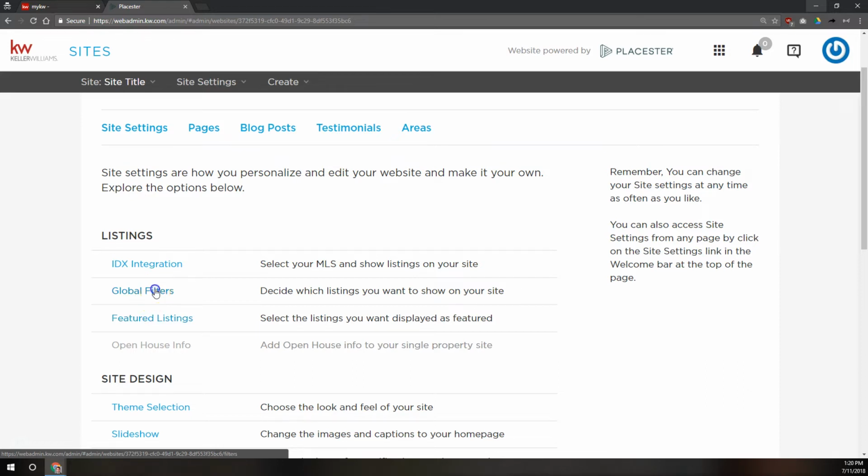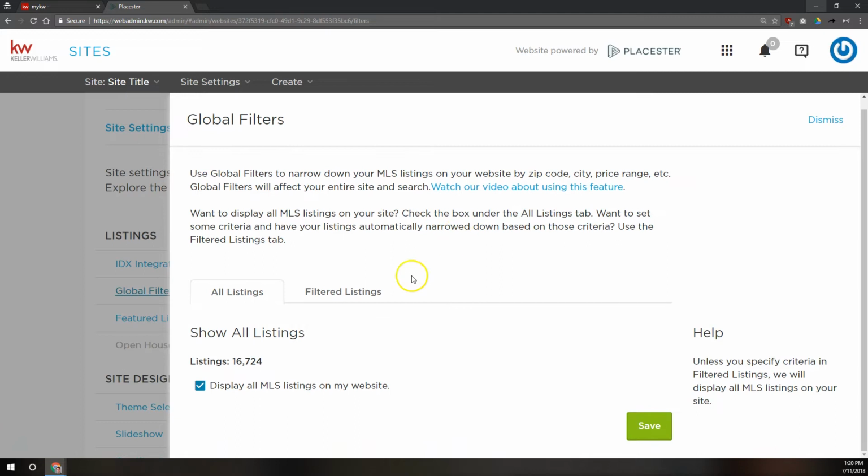So let's open up global filters just to see what that looks like. By default, what's going to be selected is all listings. And again, this is what we recommend most of the time. You want to show all listings from your MLS board on your site. You want everything to be able to be found. And you would just leave this as it is. You can just exit this without saving because it's already the default that's applied.